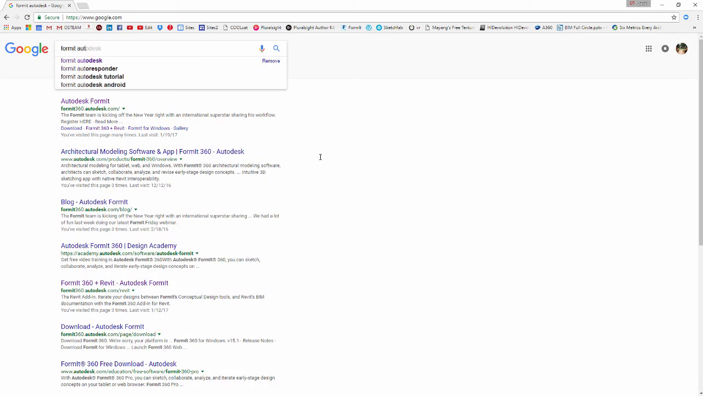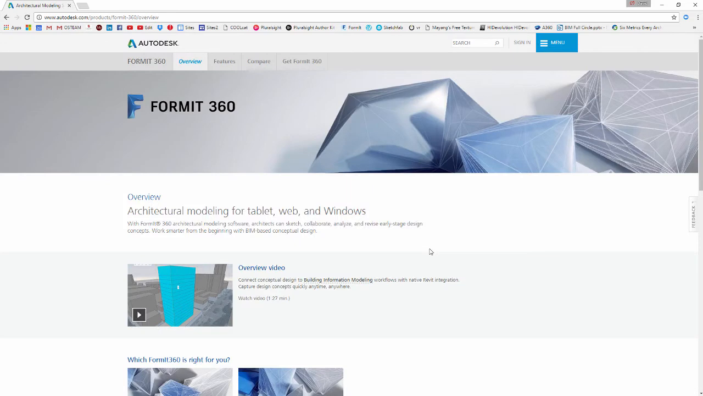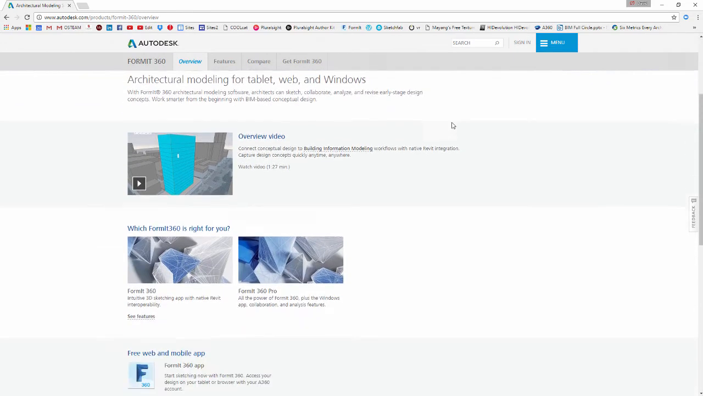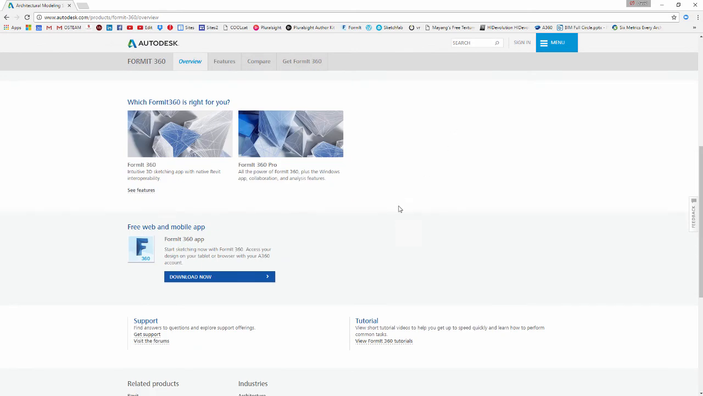I'm going to type in a quick search string, FormIt Autodesk. And we'll go directly to the app here through a couple of clicks. So the first search string is going to take me to FormIt 360's site, and then we're going to go directly to a couple of things about FormIt.